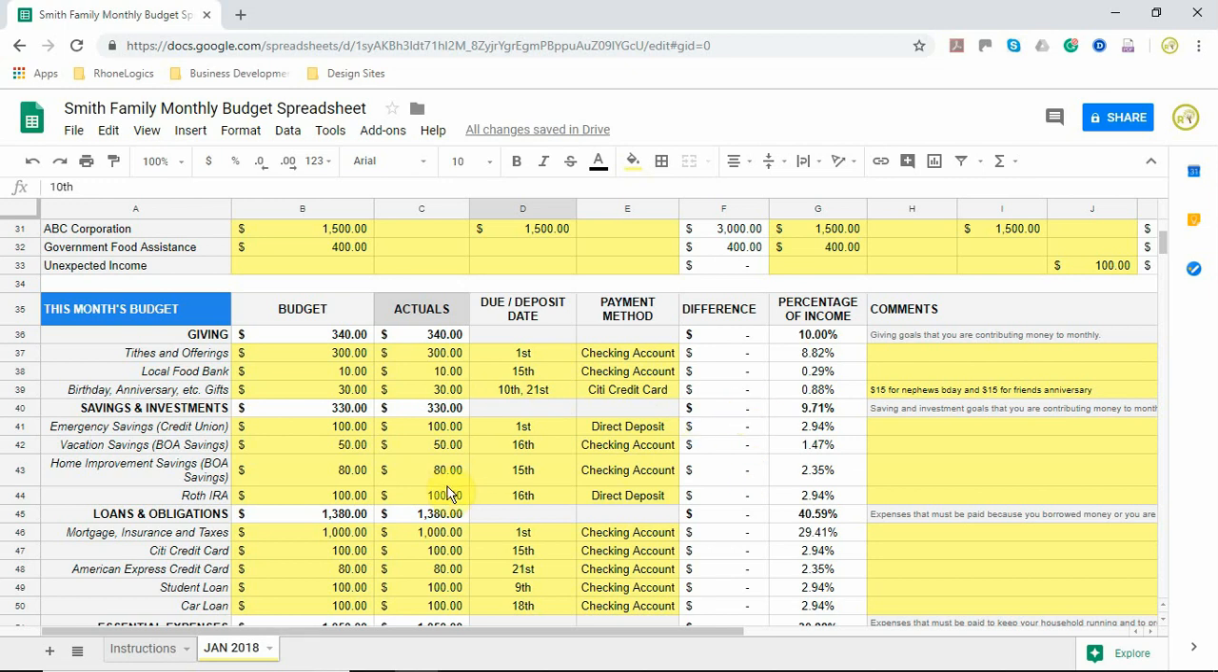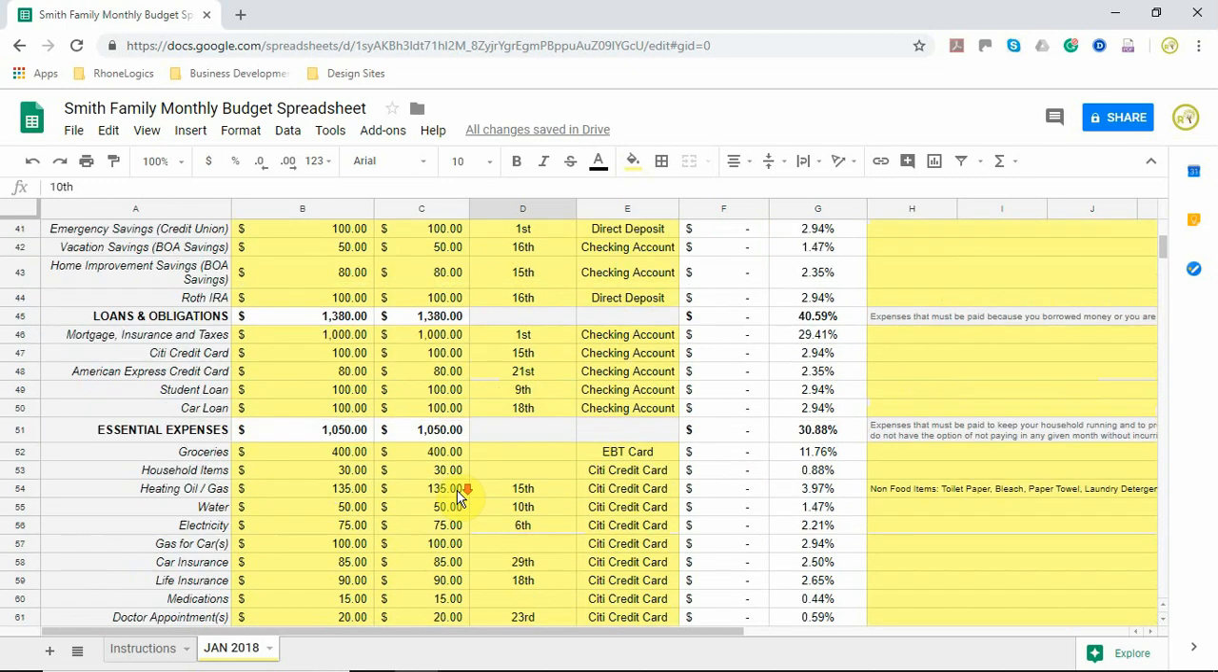However, let's say that for groceries, we went over budget by $10. So you see that we are over by $10 in the difference column. However, let's just make it 400 again.